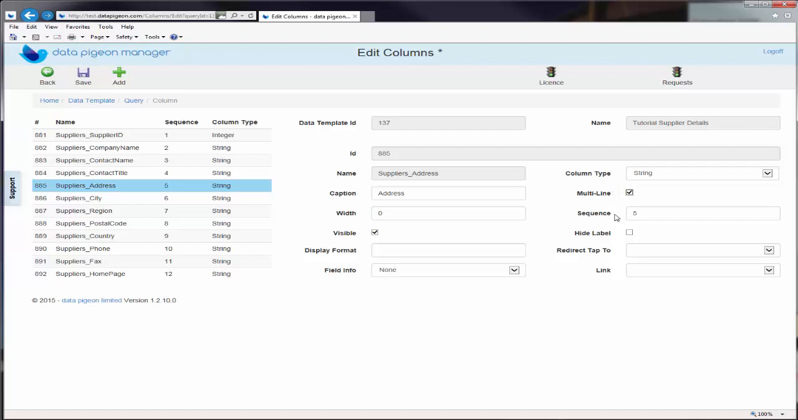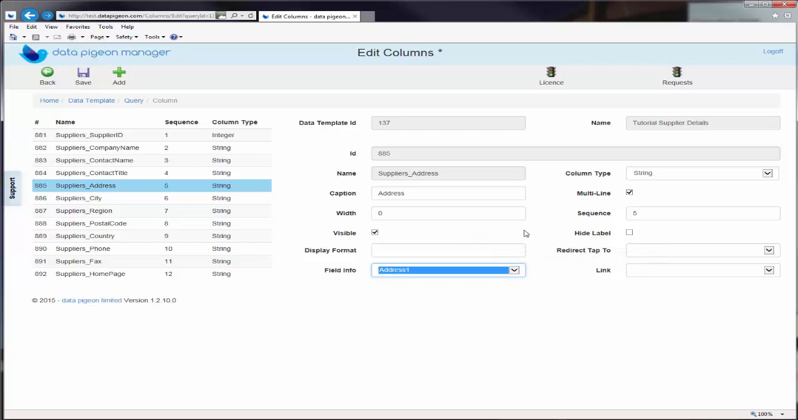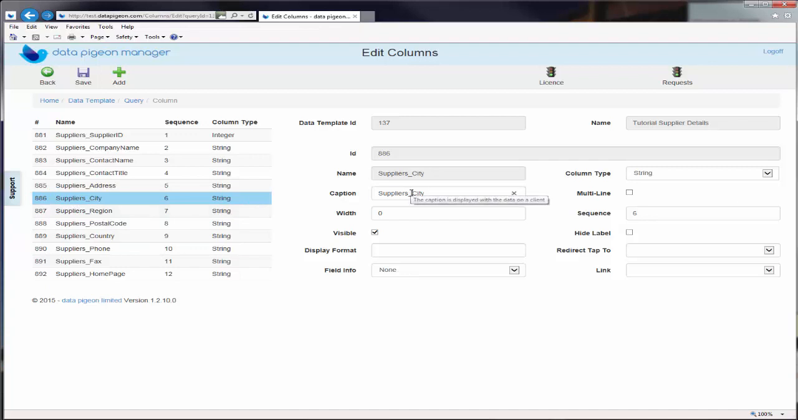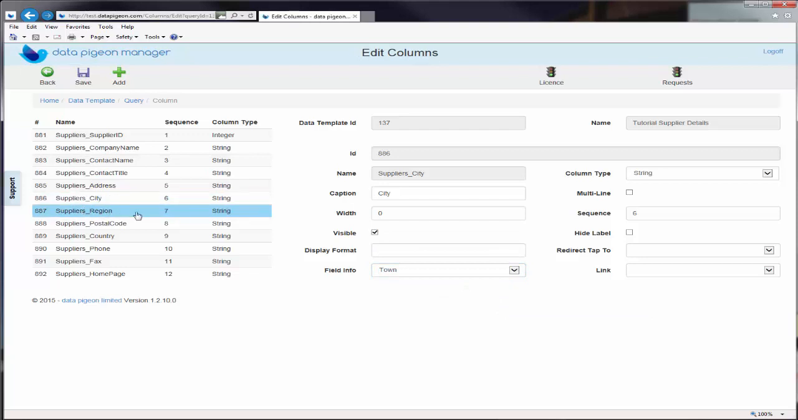We also want to be able to tap on the address field and show it on a map. To do this, we need to identify what part of an address this particular column represents. In the Field Info field, select Address 1, since this is the general part of the address. Select the column Supplier's City and change the caption to City. This is also part of an address, so set the field info field to Town. We don't want to display region, so untick the visible box in Supplier Region.